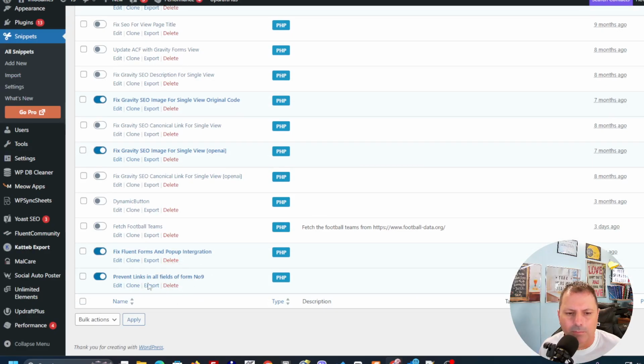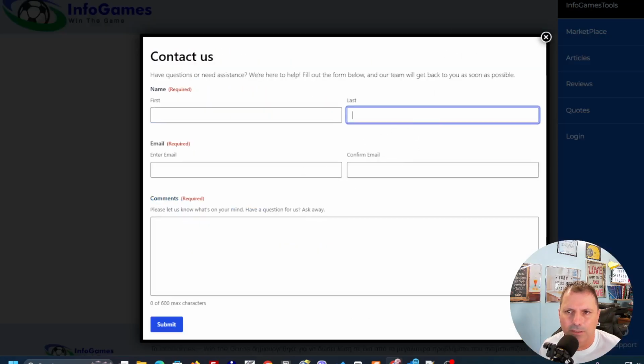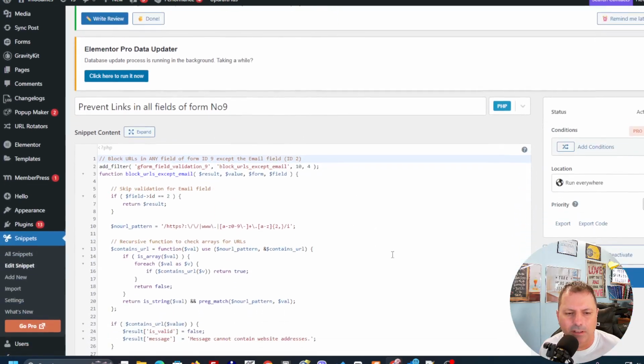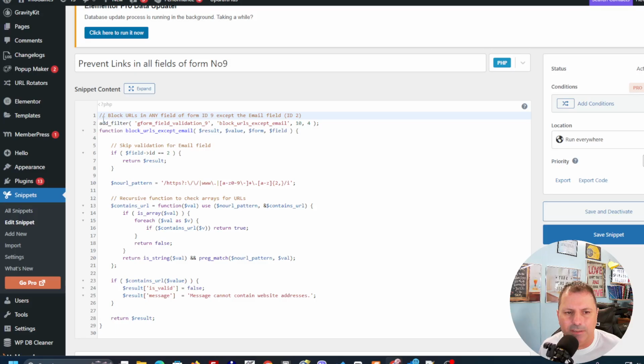For now, what I'm gonna show you is how to prevent links in all fields of form number 9. This form that I showed you over here is the one with the ID number 9. So what I'm adding here is this one. It's just blocking. You see here, it adds a filter for gform field validation.